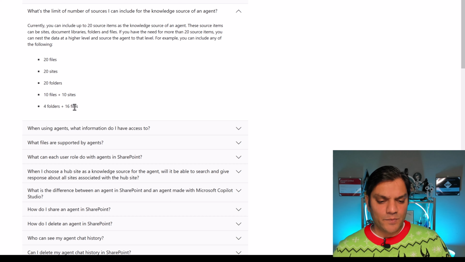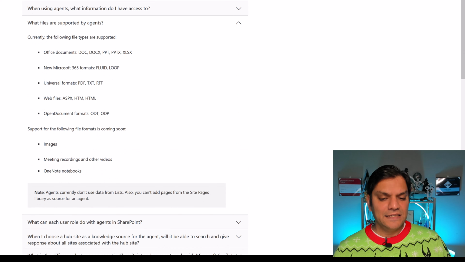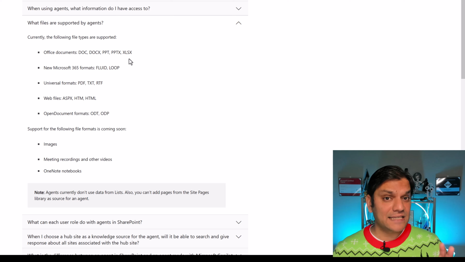So since we're talking about files over here, the third question I want to take a look at is, what files are supported by the agent? And these are the ones right over here. It says that currently the following file types are supported. So important ones are the Word ones, such as DOC, DOCX, PowerPoint, PPTX, and the XLSX. For Excel, it does not have an XLS, okay? It has that XLSX.